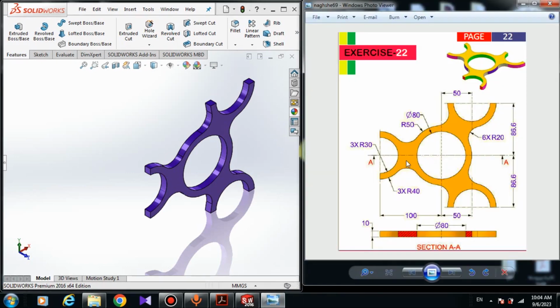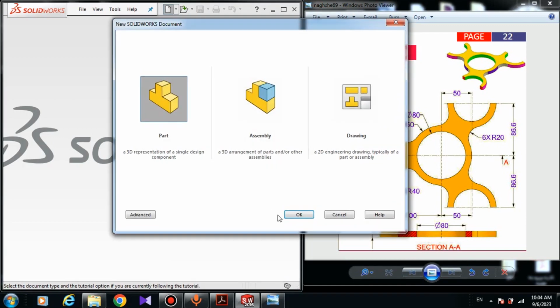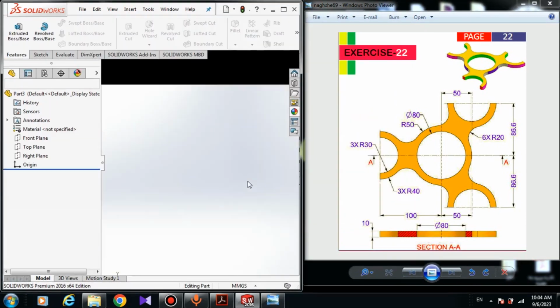Here we have the dimensions. First you have to close the model. For closing the model, just come here and click on close. Now I have to make a new part. For making a new part, just come to new part. Okay, now we have a new part.